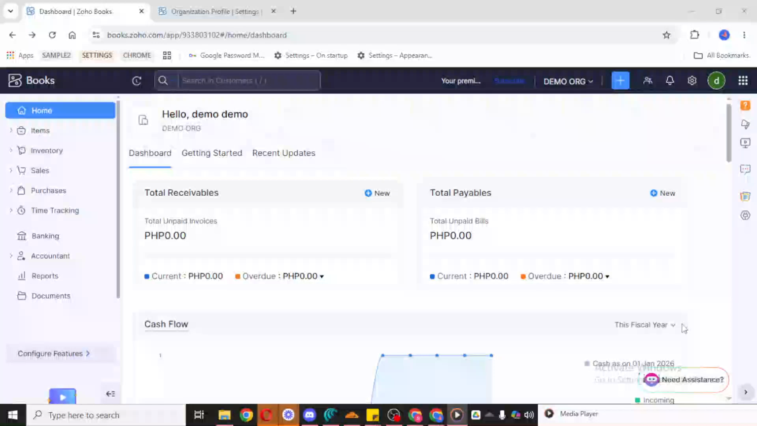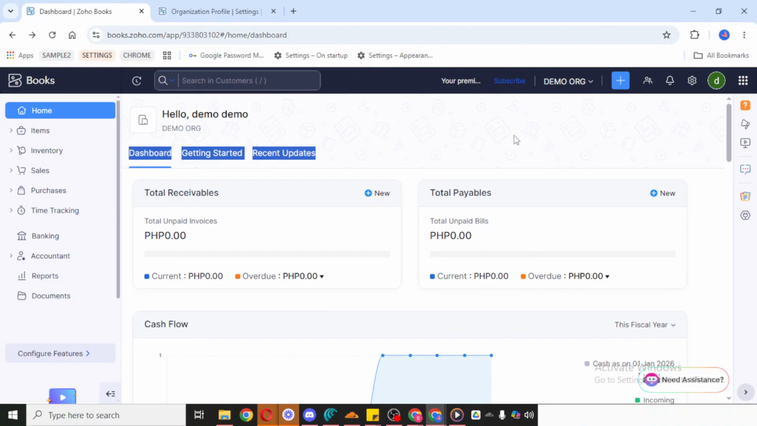In today's video, I'm going to teach you how to export invoices in Zoho Books. To get started, open your Zoho Books account and make sure you're signed in. Once you're inside the dashboard, take a moment to get familiar with the layout if it's your first time here.